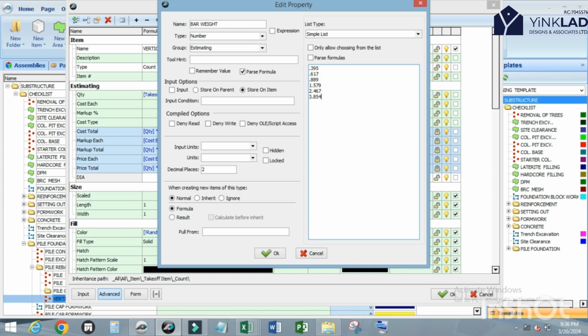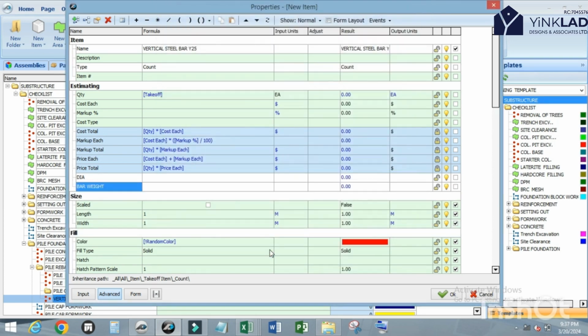Yeah, try to copy it in case you're going to use it for another template. It will be okay.